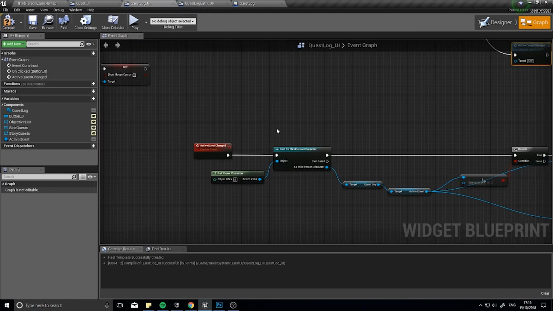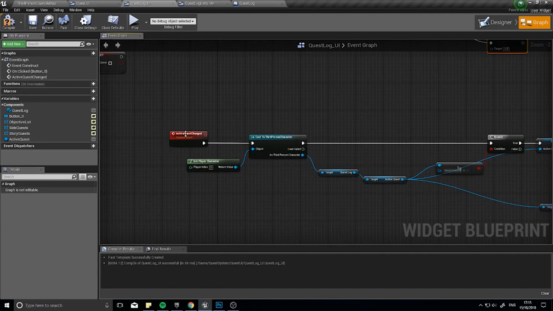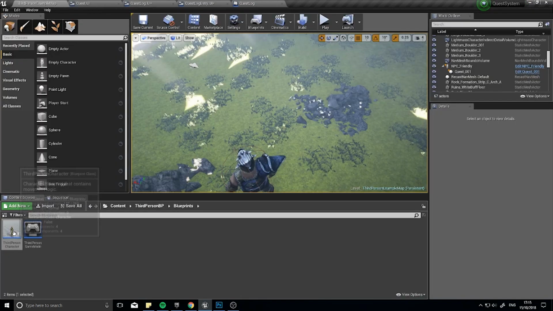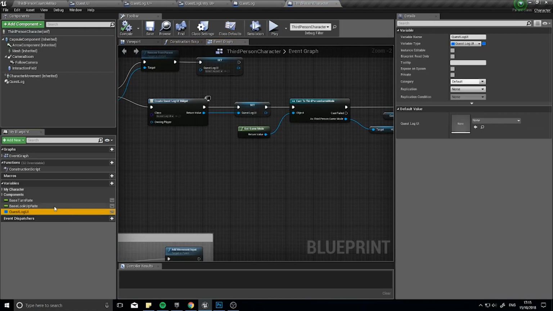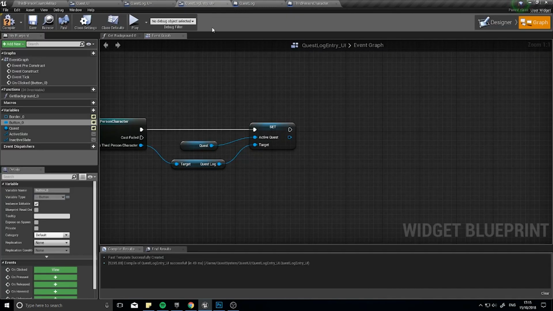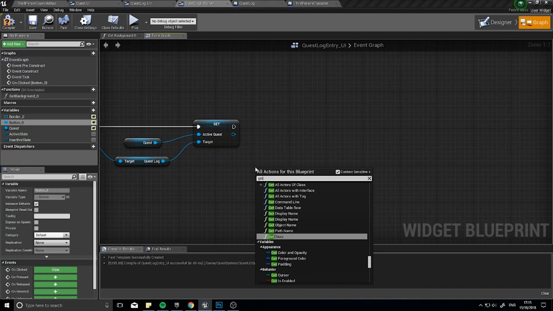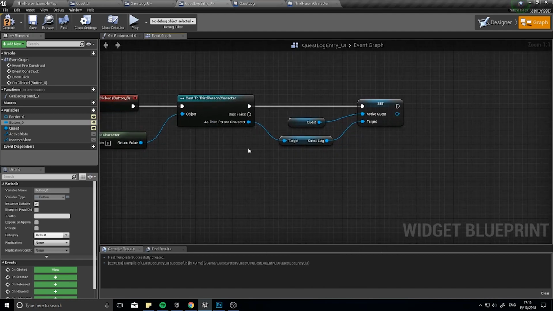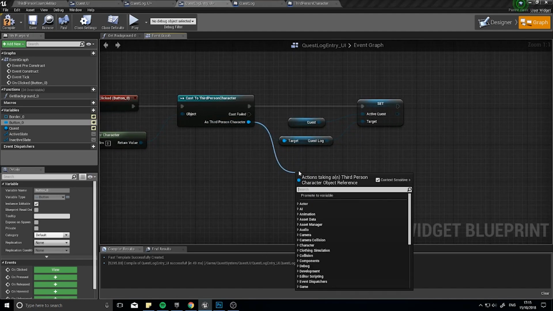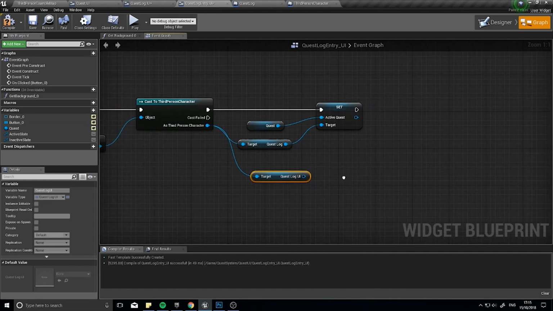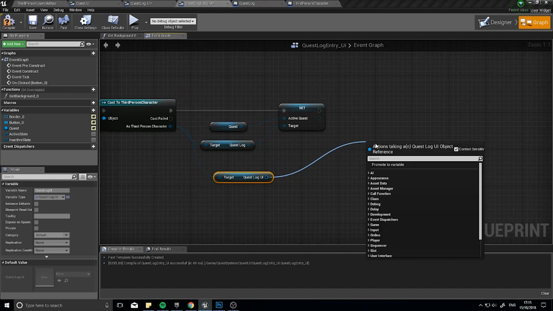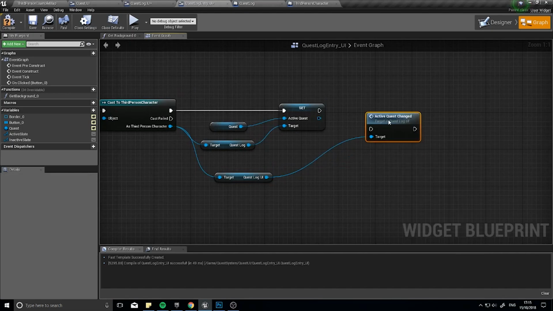However, that event is on the quest log UI. So we need to get access to that quest log UI, and we fortunately already have access to it, and it's in our third person character. You can see when we made it, we set it as a variable which we can access from our third person character. So on my quest log entry UI, I'm going to get the, actually we've already got that here, we've got as third person character, we just drag from there, get quest log UI, like so. And from there, we can call the active quest changed event.